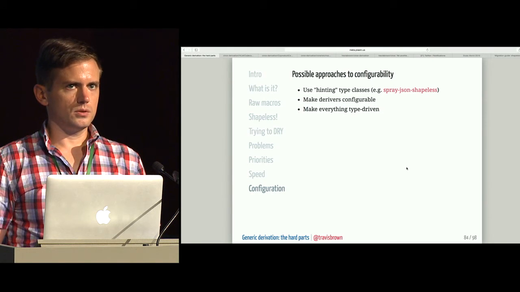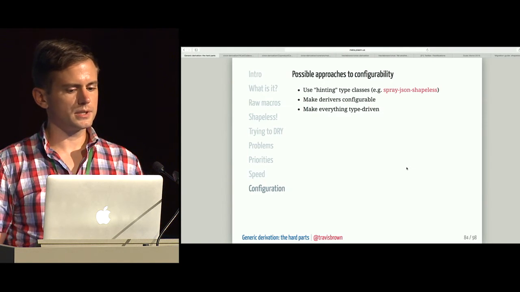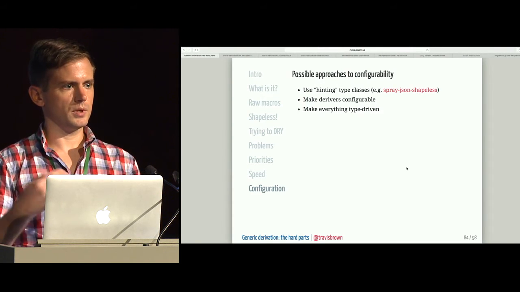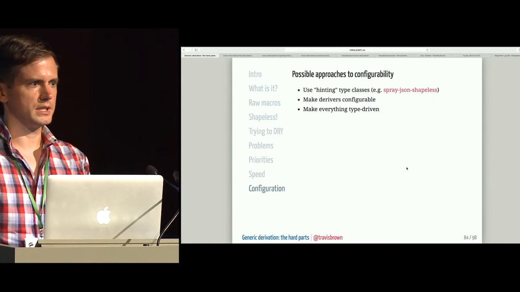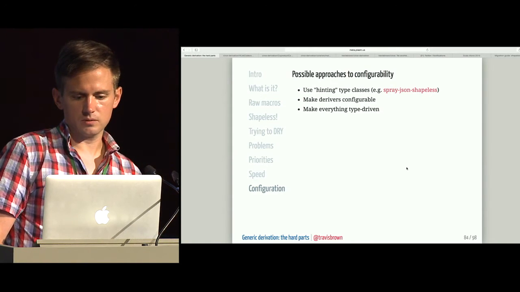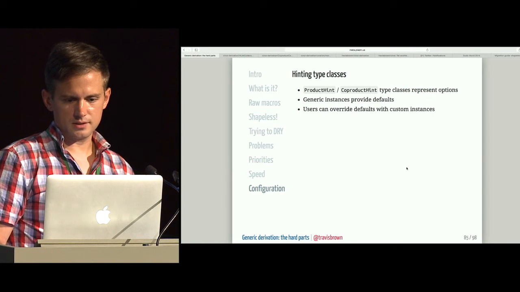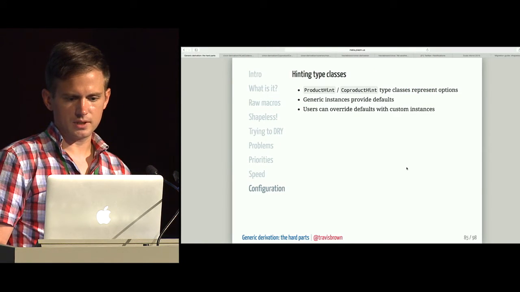Another approach would be to just make our derivers configurable, so that we build up a deriver and then we import its contents, and it provides derivation that has the features we need. And then the last way would be to make everything type-driven, and I'll talk about what that means in just a second. I think I'm pretty low on time, so I'll skip over this.